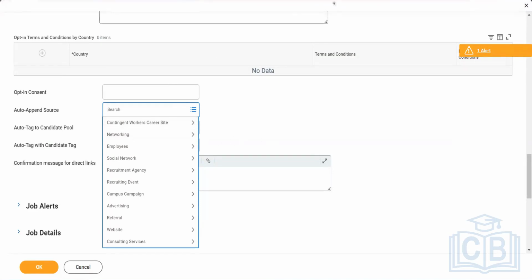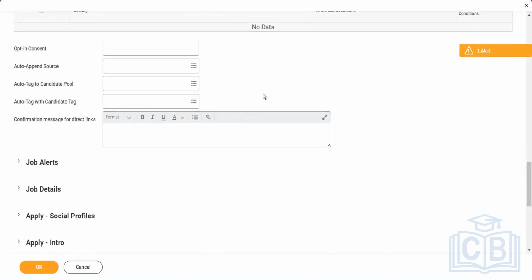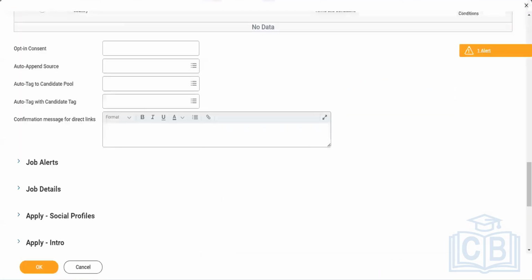So for such kind of prospects who introduce themselves, what automatic source would we like to attach, and then to which candidate pool they would be tagged in Workday, so that we can define. A candidate pool is simply a collection of candidates. We have static and dynamic pools, which we'll learn about later on. Then to which candidate tag these people who are introducing themselves would be tagged in Workday.